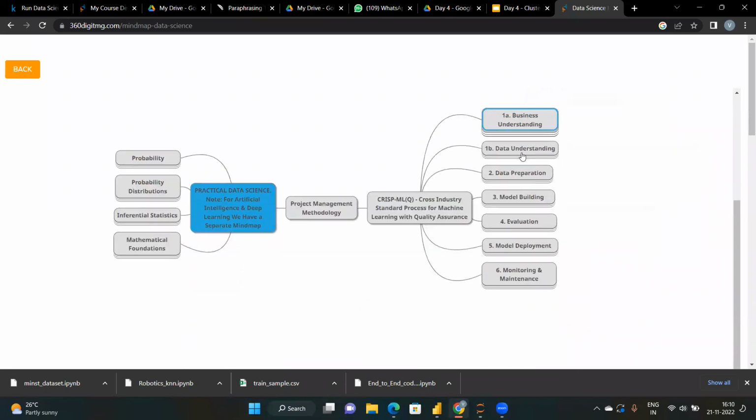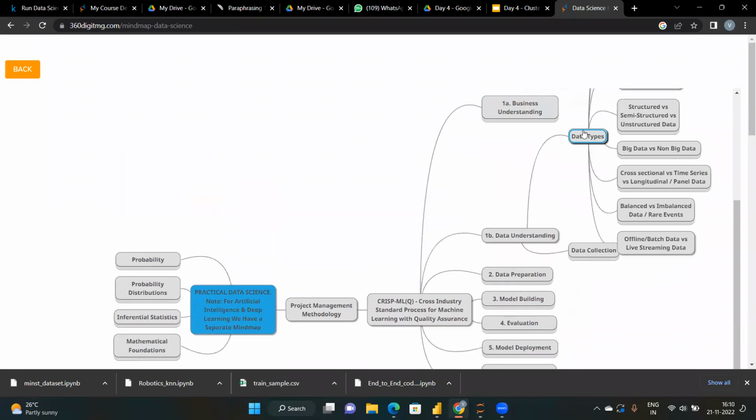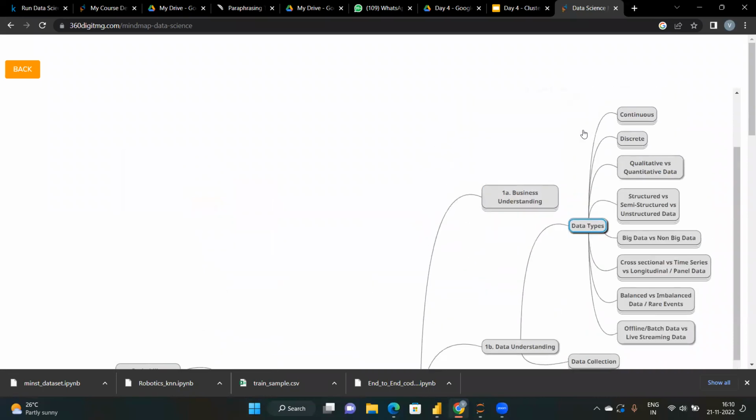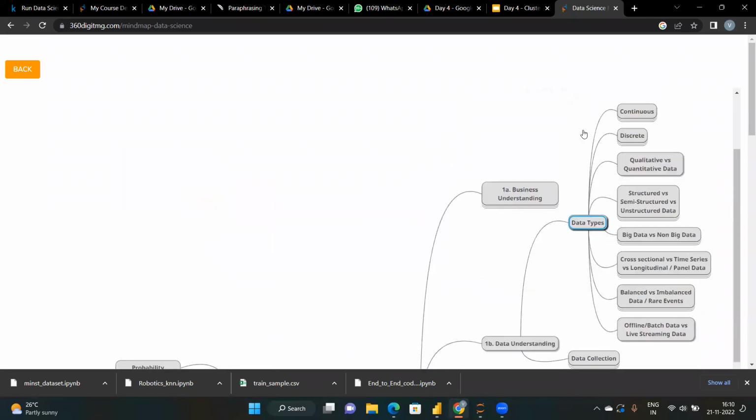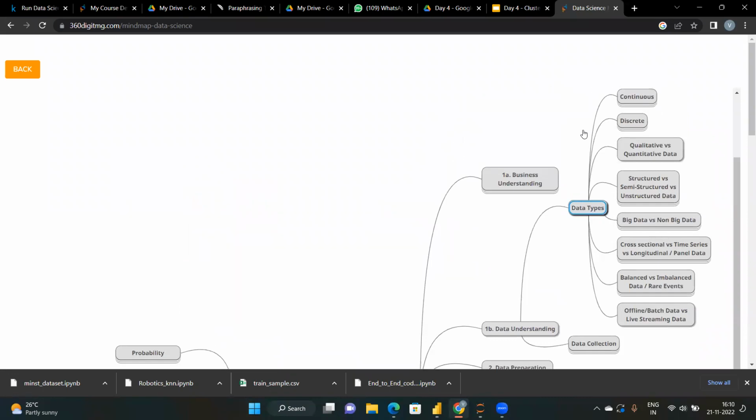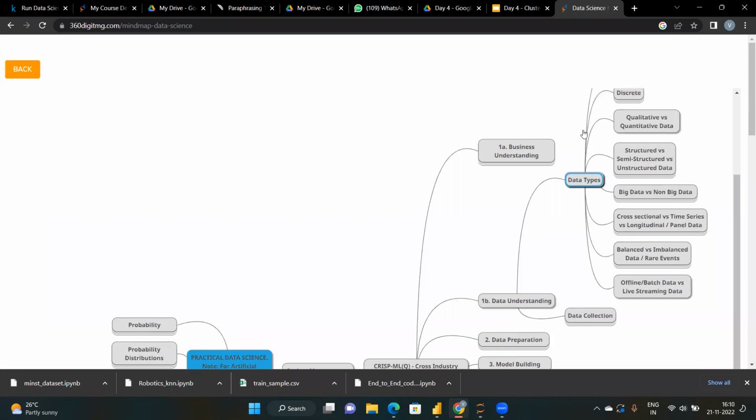So what are the data types? Is it continuous data? Is it interval data? Is it quantitative or qualitative? Qualitative is nothing but that which cannot be measured; quantitative is that which can be measured. Then there is structured versus semi-structured and unstructured data.